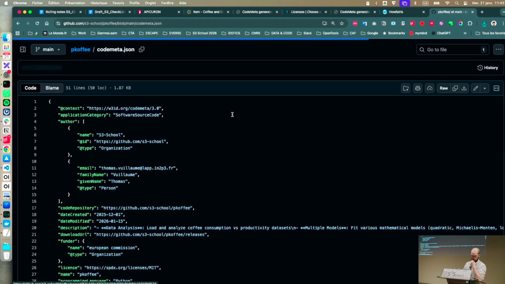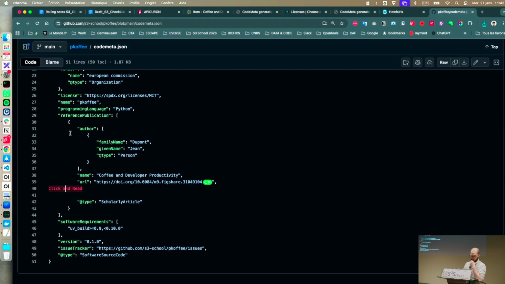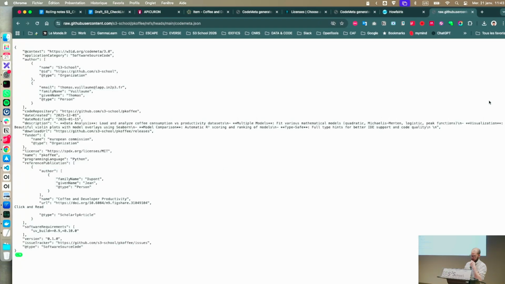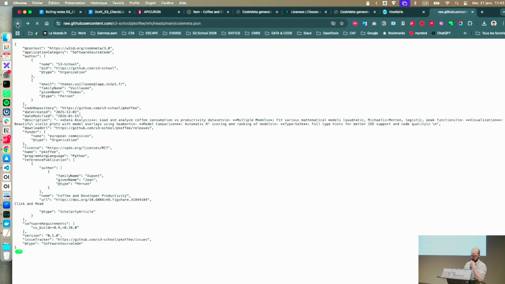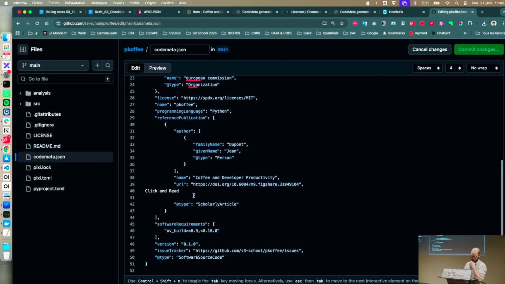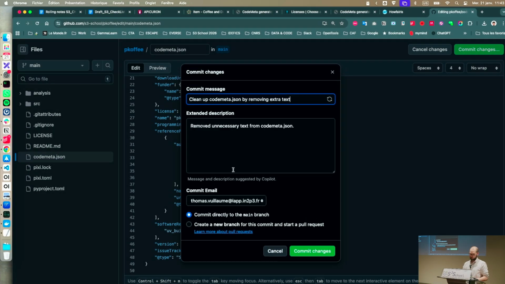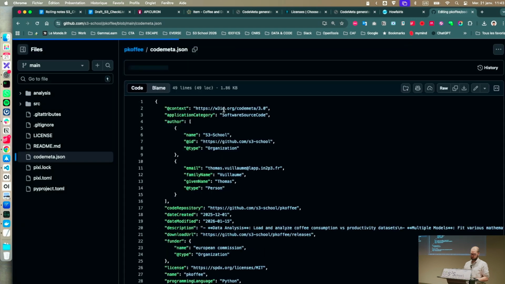Okay, I have my file here. Wait, I copied this, which should not be here. Okay. Yeah, clean up code meta. Good.